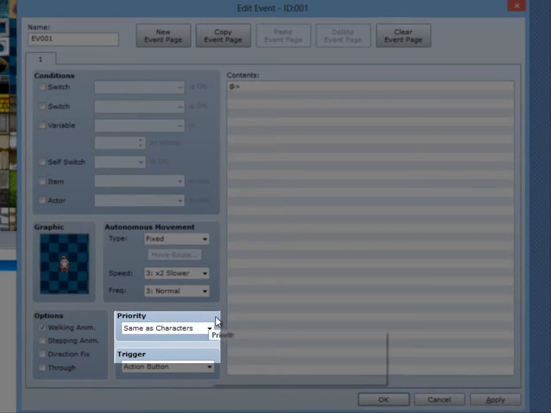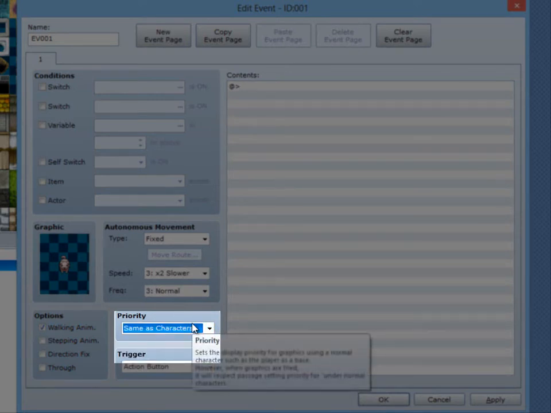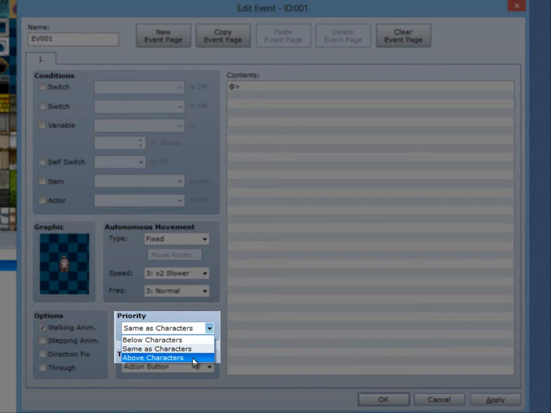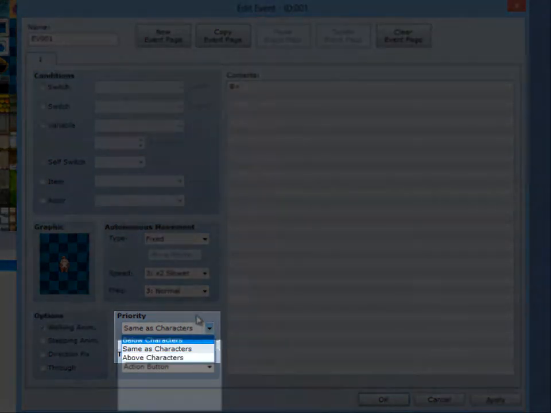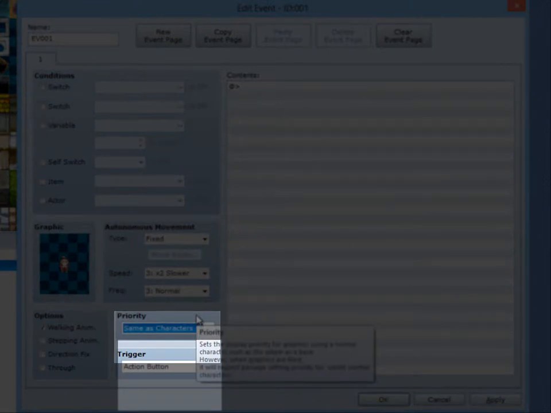This displays the character on a different level of the map. You have below characters, which anything will go over this character. You have the same as characters, which means you can no longer pass over it, and you will run into it. It's the same level as the characters. And above characters would be good for making birds or something like that if they're flying around. It makes it so that if you ever walk through, this graphic will go above yours. So you can use it for birds and certain flying things if you wanted to go over characters.